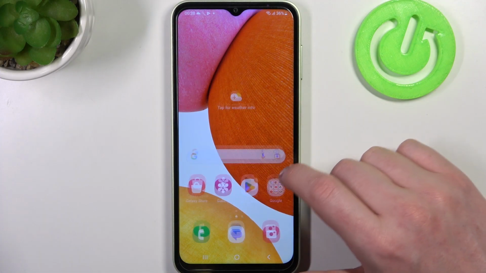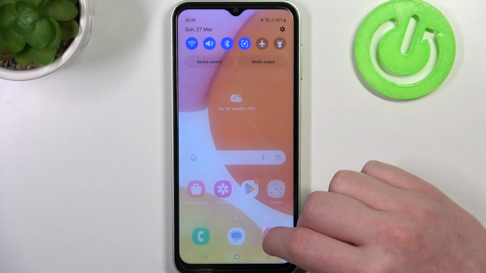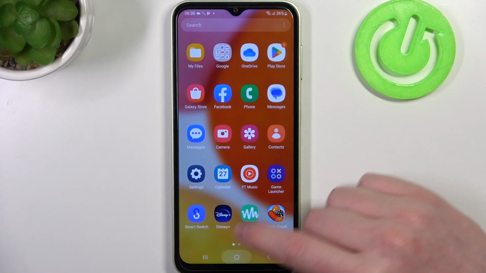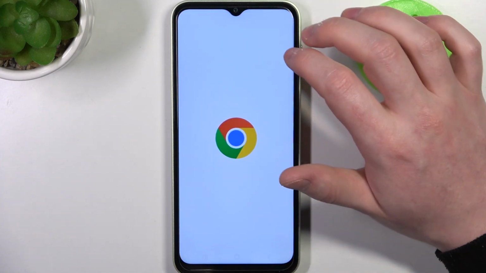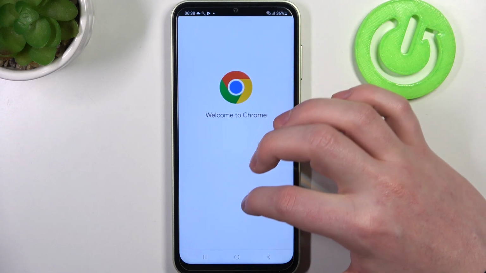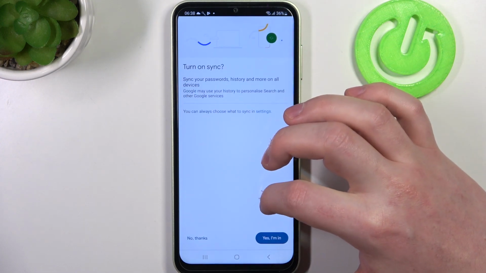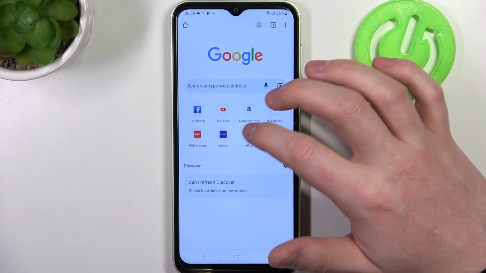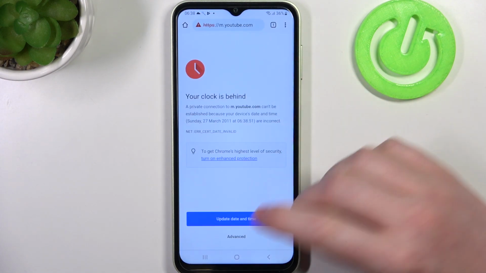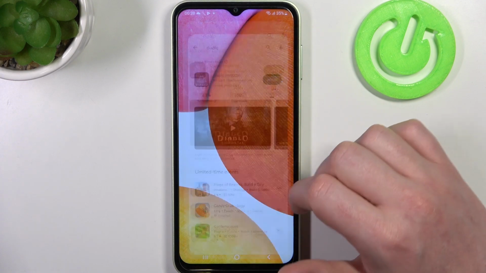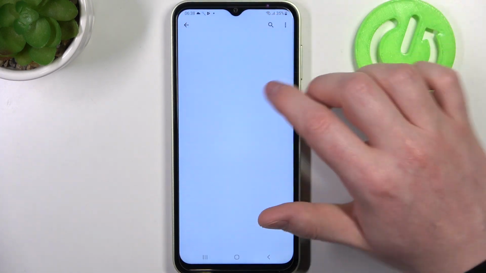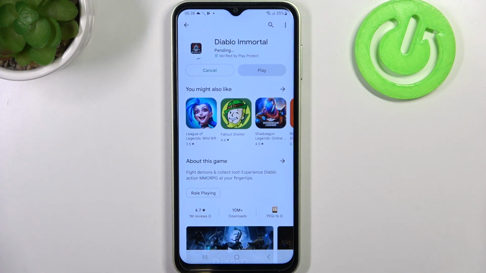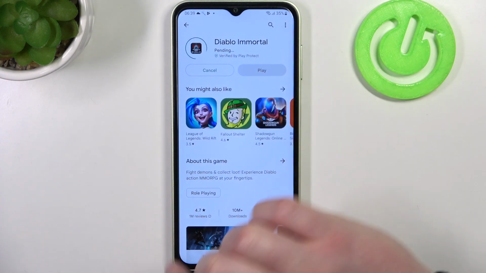And to do this, first let's try to open anything on our browser, so we can go for Google Chrome. As you can see, there's a problem, and same thing with Google Play Store. So if we try to install any game or any app, it's stuck in pending.